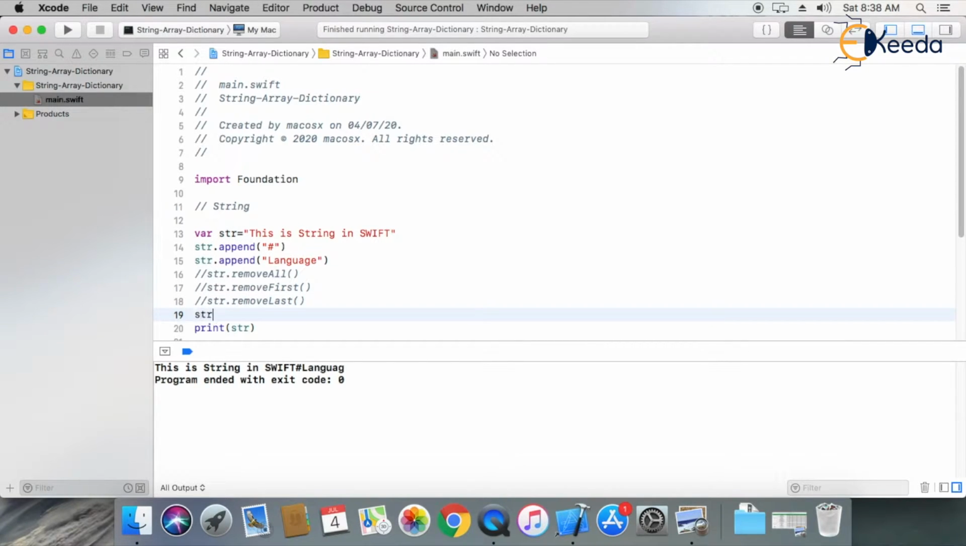Now you can use another method, for example, insert. So what's the difference between the append method and the insert method? Simply, append means you have to append a single character or string at the last position, but using the insert method you have to insert a character at your specific position. It means write down here the index of your string.